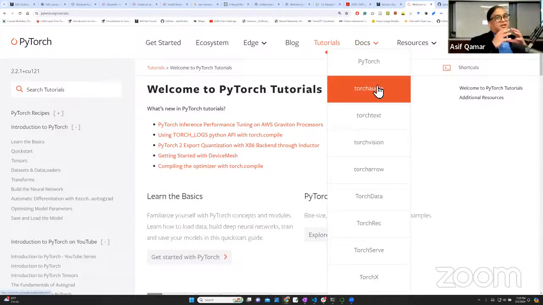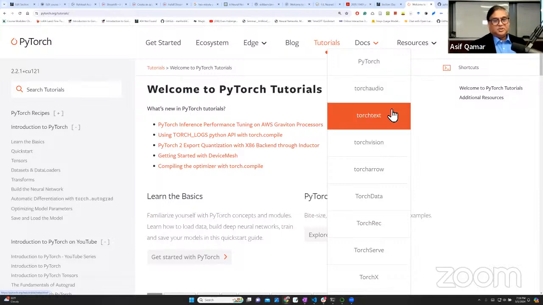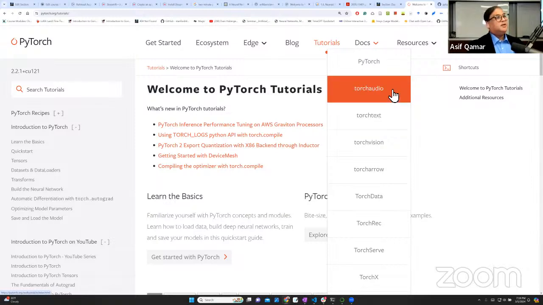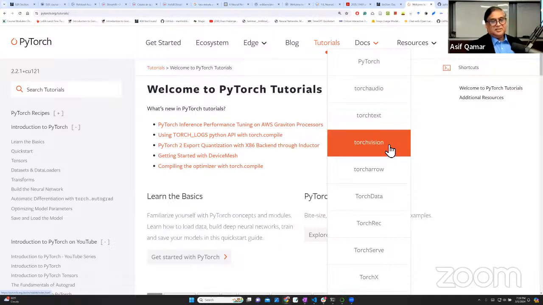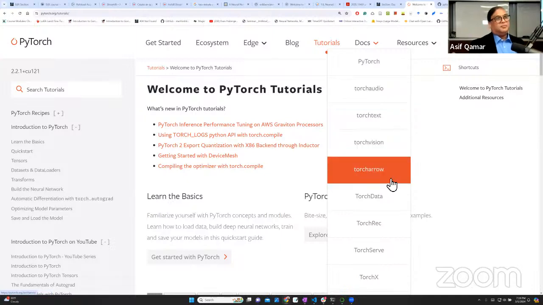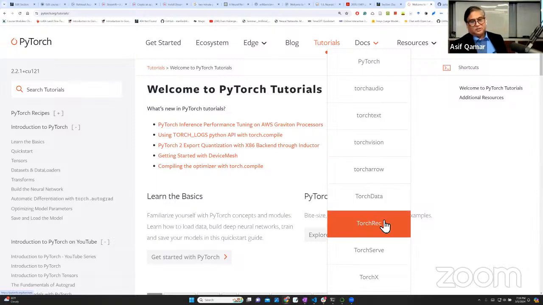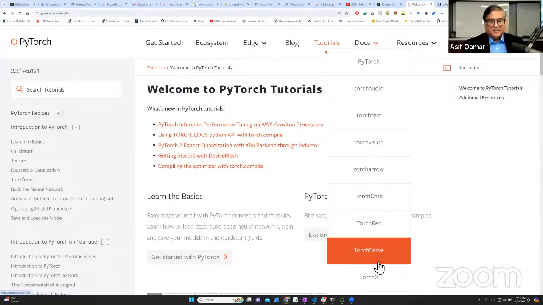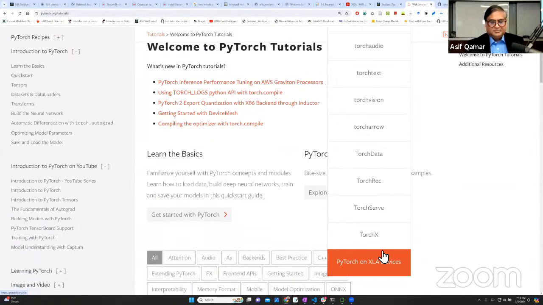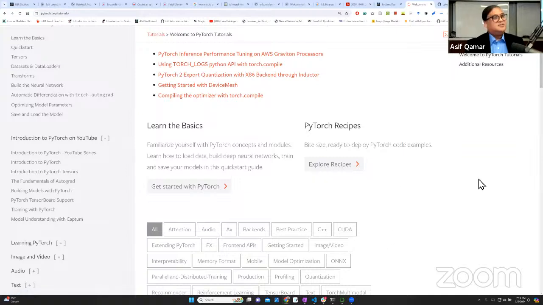PyTorch has spawned a whole ecosystem of sub-projects around it. So if you want to do natural language processing, for example, there is PyTorch text. You want to do audio processing, there's the audio. Computer vision, there is the vision. Arrow is for the data format. PyTorch data, recommender systems is here. You want to do an inference server, you can use TorchServe, again, a work in progress at this moment. And XLA devices is like the Intel devices and how to accelerate it on those.